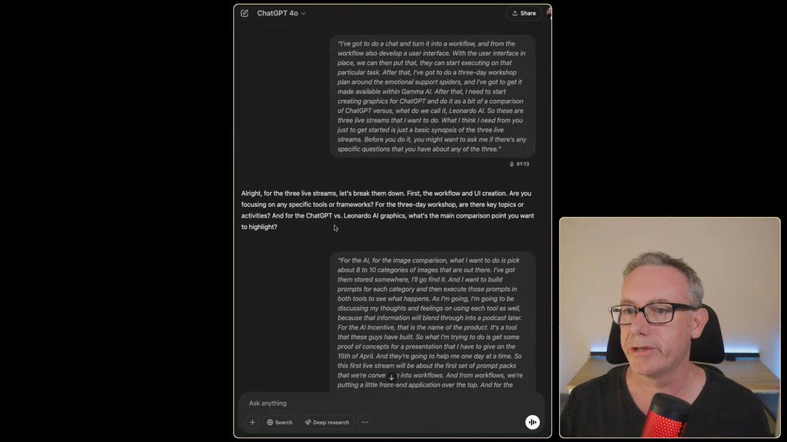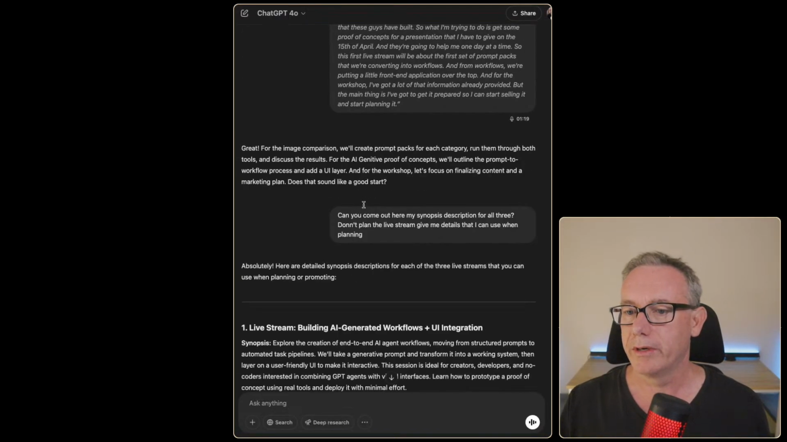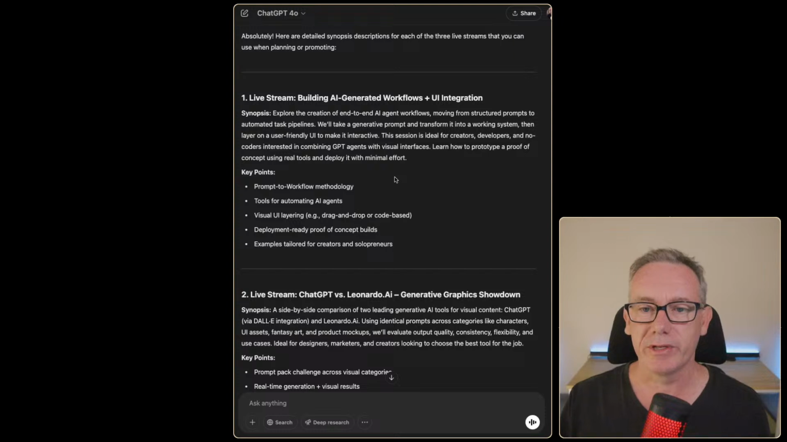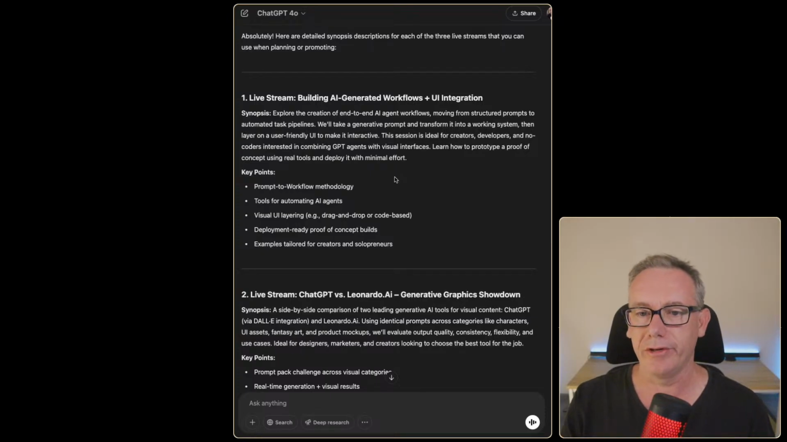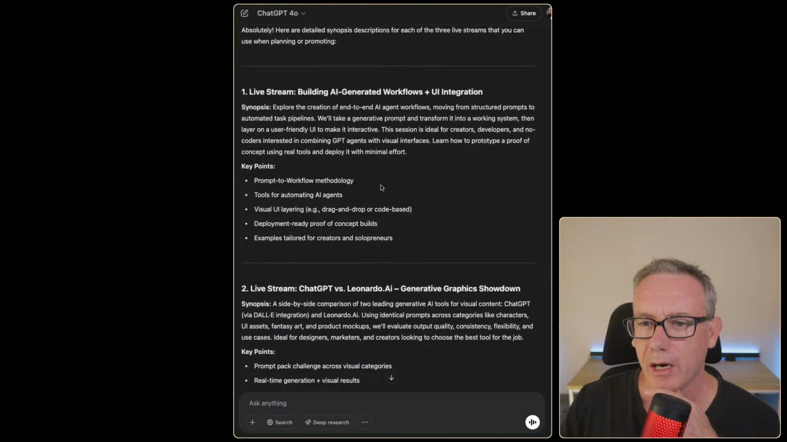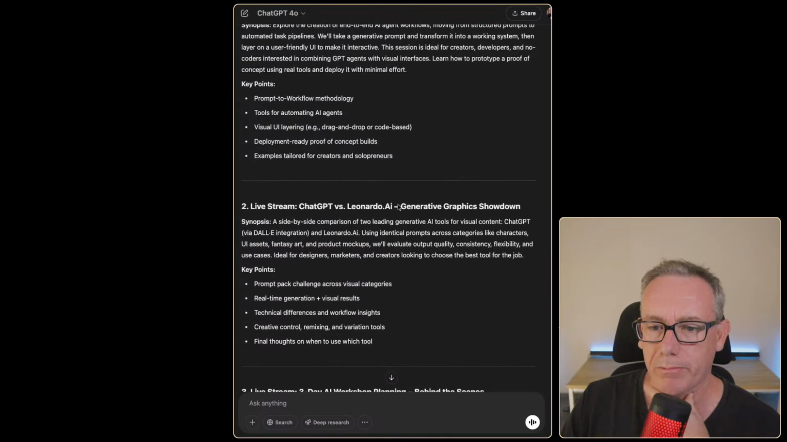So let's go to the top of, is this the document we should work with? Yeah, I think it is. This is what we need to do. So building AI generated workflows and user interface integration is one live stream I've got to plan. I might do that first.